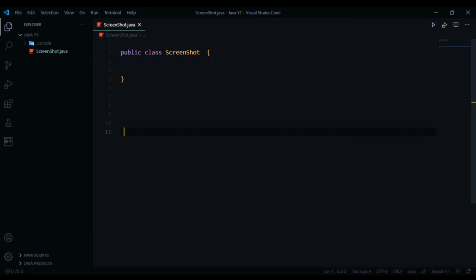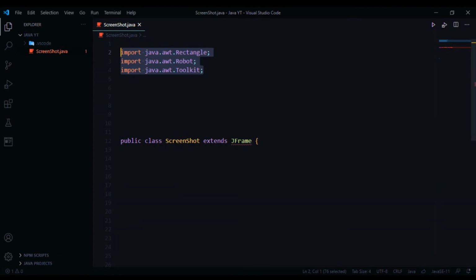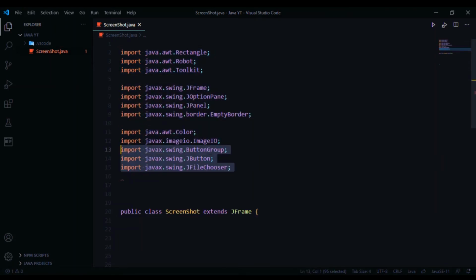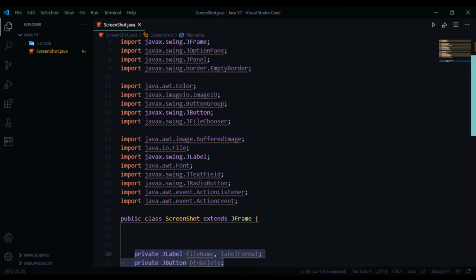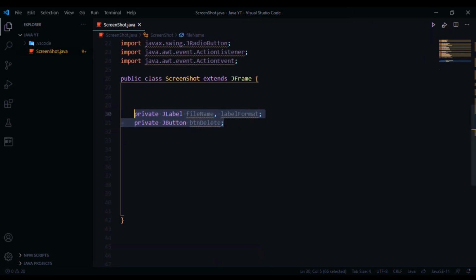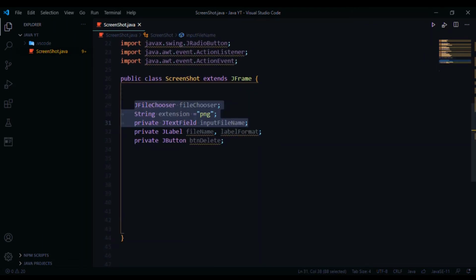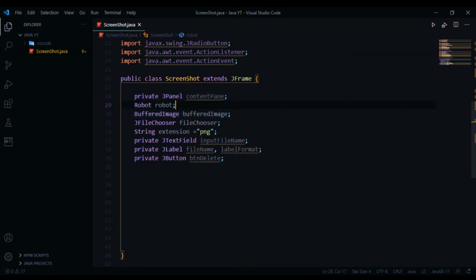So first we have a public class Screenshot, and we are going to import some packages and extend this class to JFrame. Next we are going to declare some private variables which we are going to use in this program.